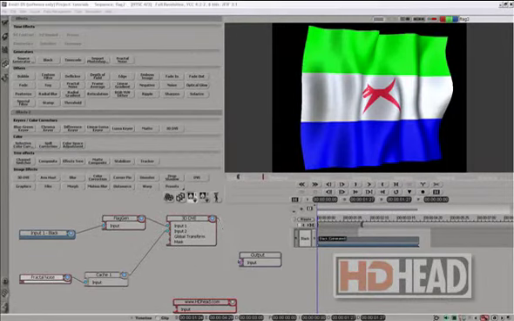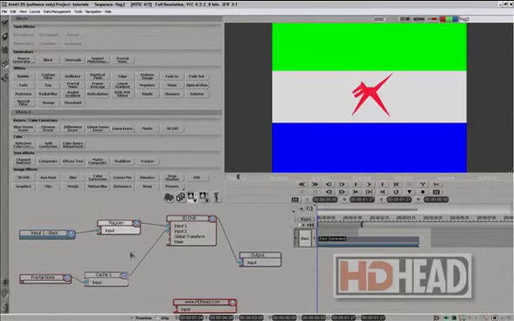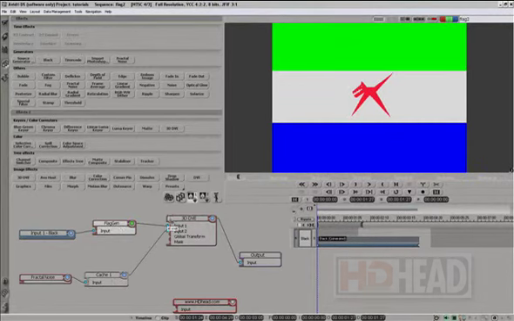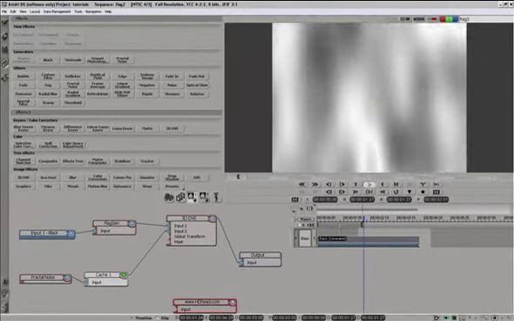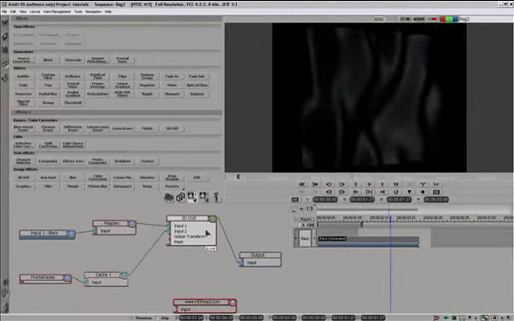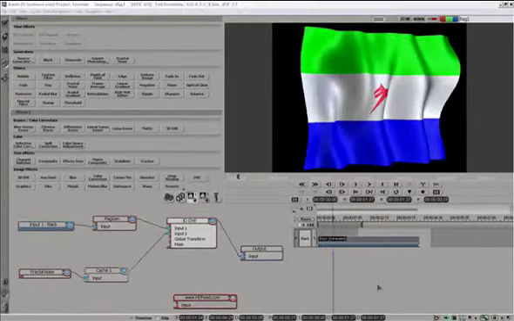So let's look at each one of our pieces in here. To do that, we'll select a node and click the letter V on the keyboard. This is just a flag, and it could be any picture, it could be moving video. This here is a rendered cache of the fractal noise, which creates the motion of the flag. And this node here combines these two things into a waving flag.